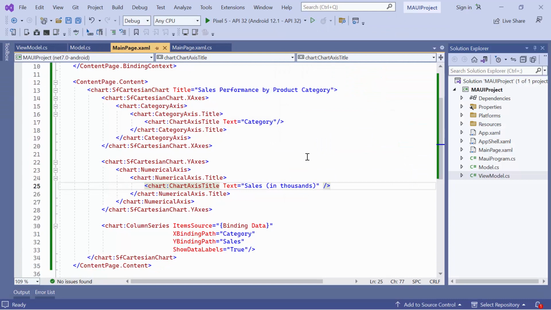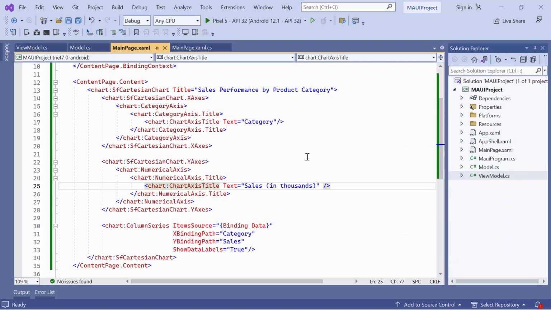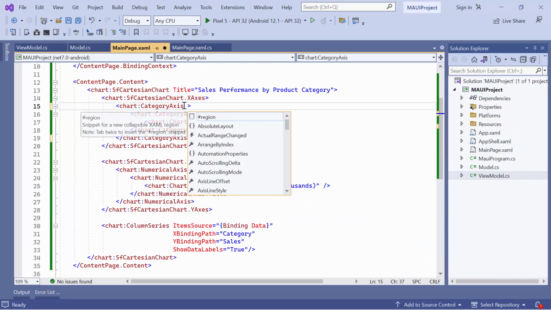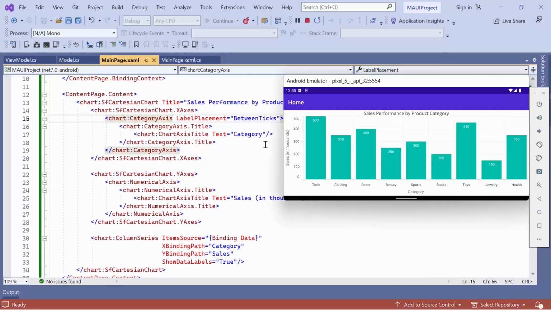Following this, I will show you how to change the placement for the category axis labels. By default, the axis labels are positioned on the ticks. If you want to place the axis labels between ticks, define the label placement property and set its value to between ticks. See here, the x-axis labels are shown between the ticks.